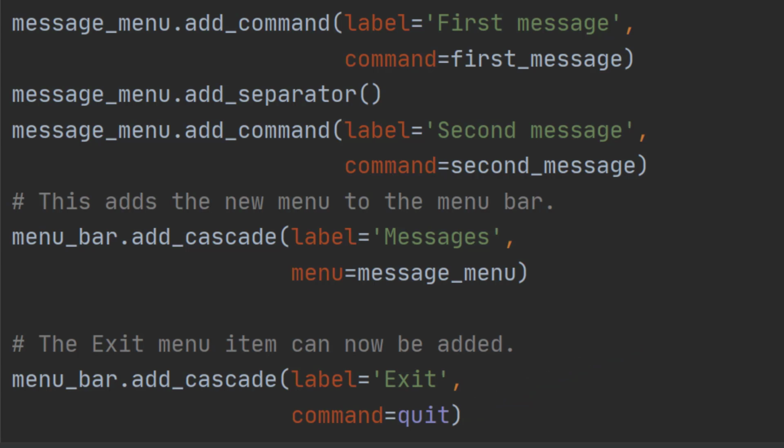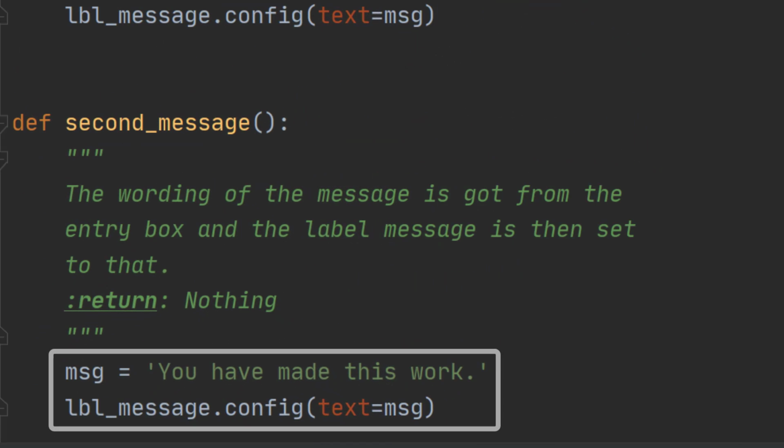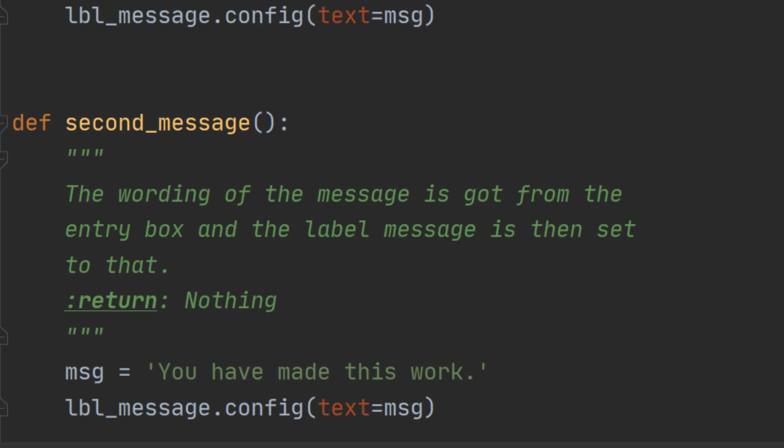And the last thing we need to do is to have a look at the two functions that change the message. We're setting a variable called msg to a particular string of text. We're then using that string to set the label message text to msg. In one case, we're setting it to "You are a programmer", in the other to "You have made this work". And in this way, we're getting those drop-down menu items to do some work for us. We've got a functioning menu application.